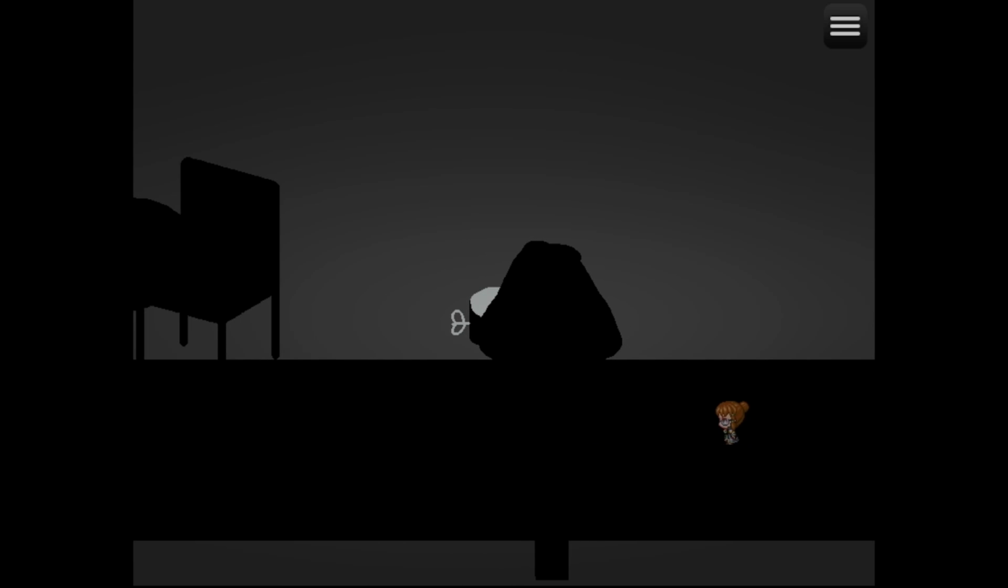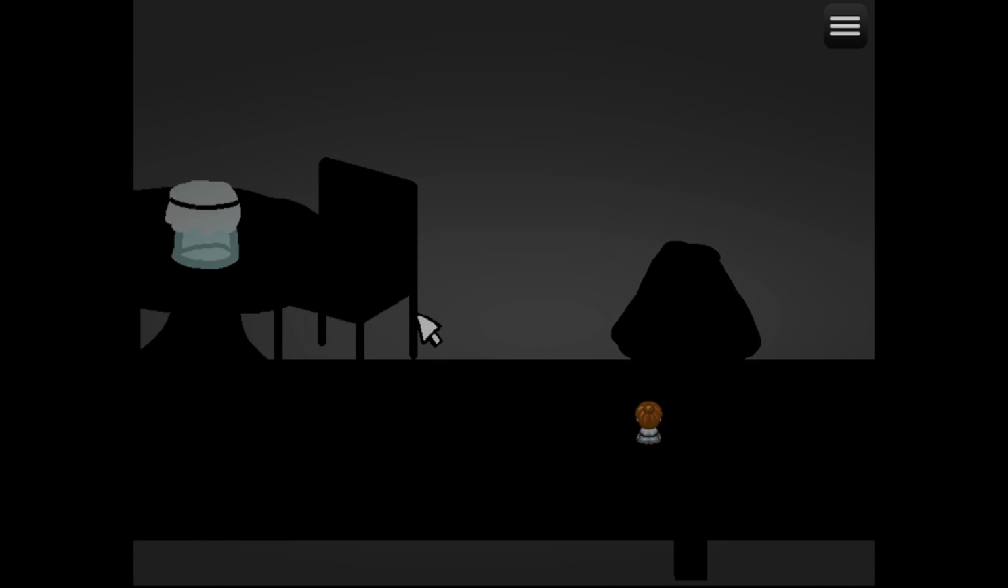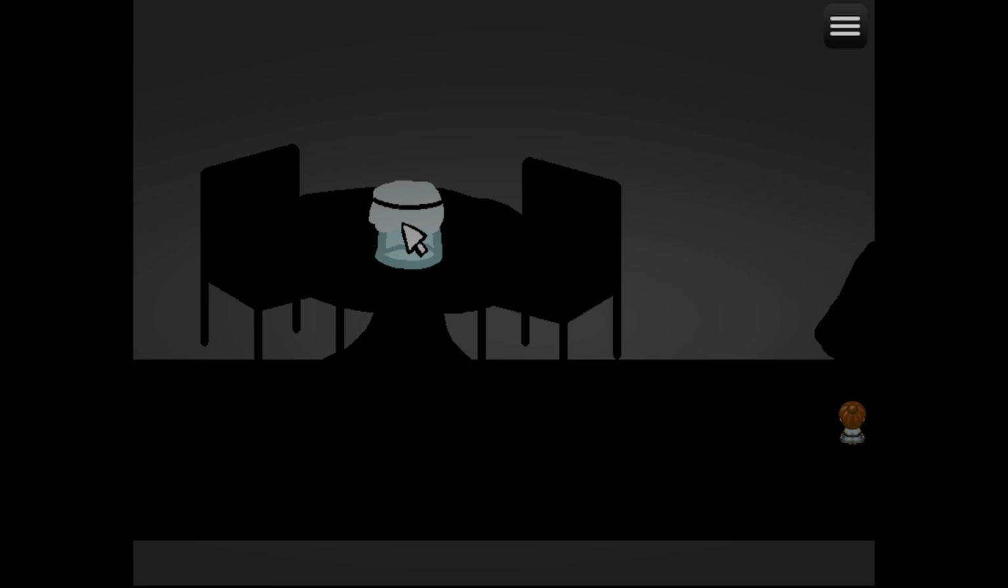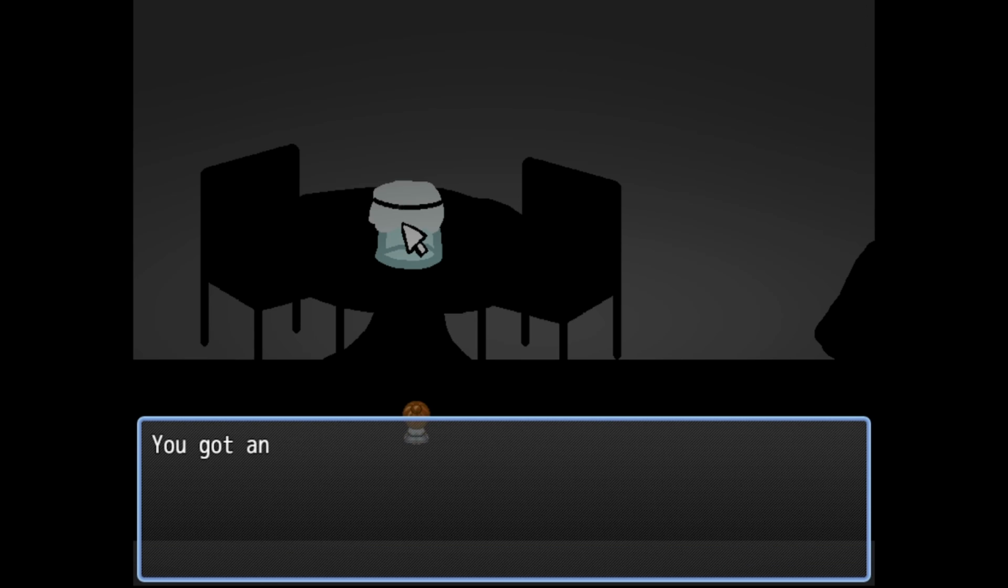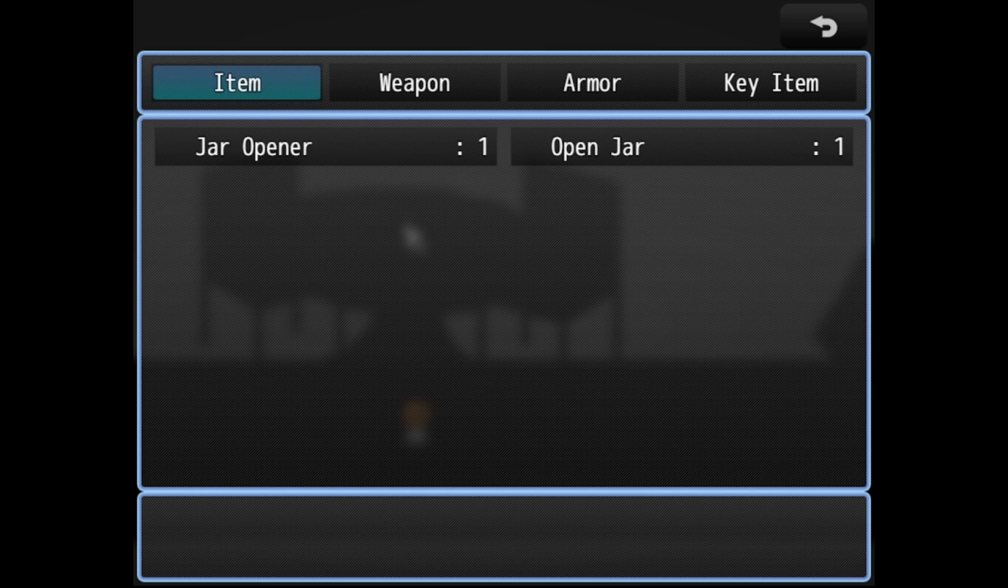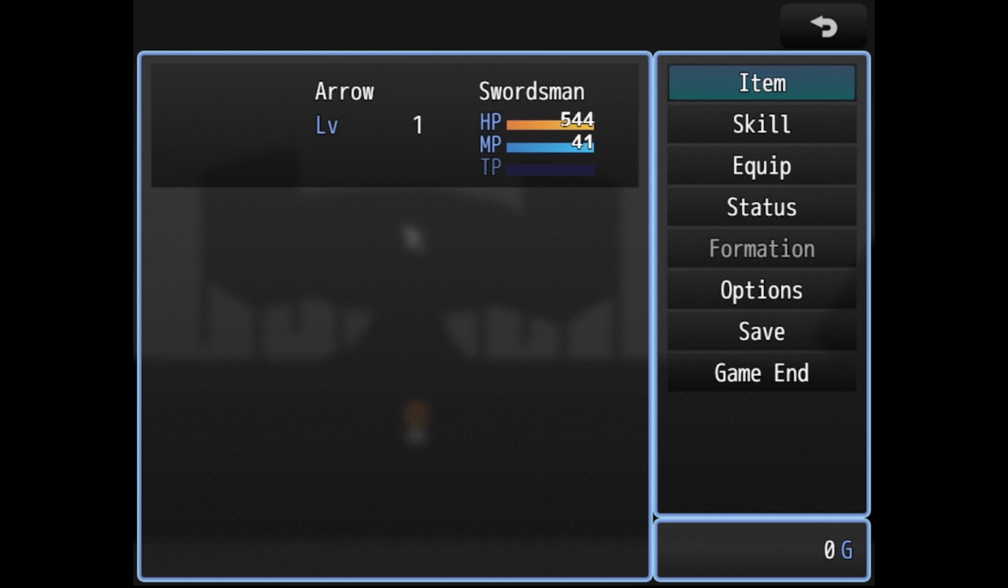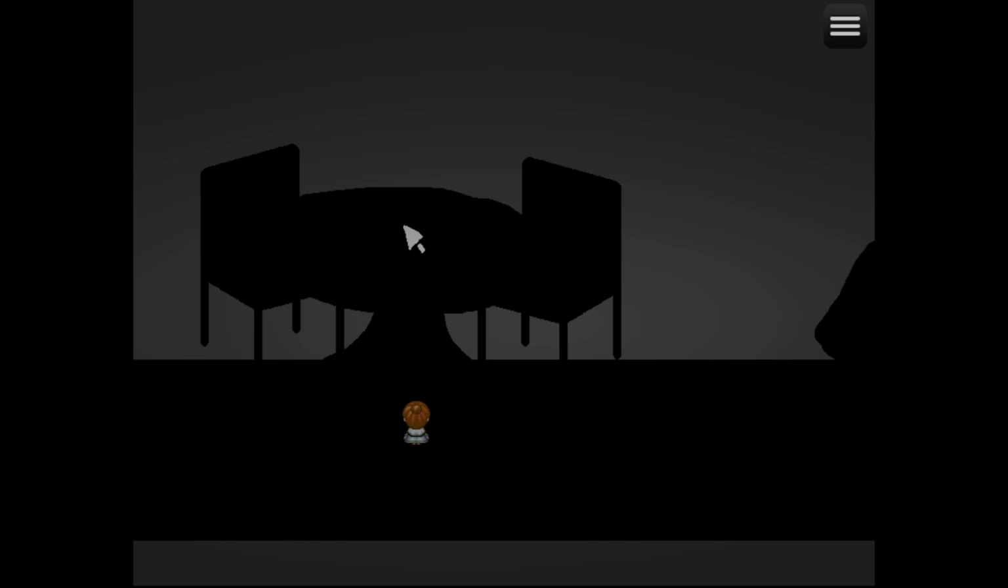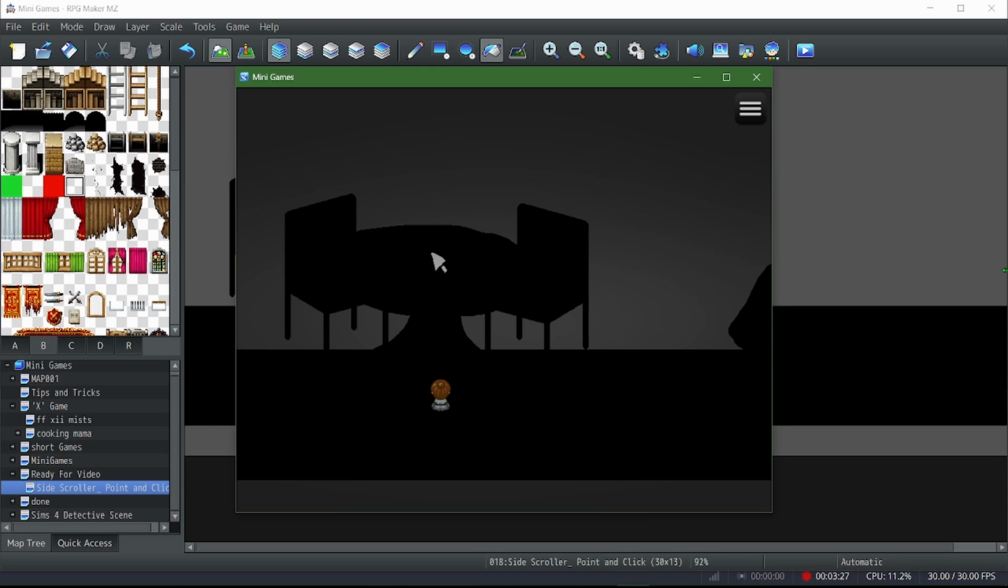All right, let's go see what this item stuck behind the lamp is. Yay, got a jar opener. I don't know why that was the sound effect I chose, so let's head over to the jar. And I got an empty jar. So I have a jar opener and an open jar. Yay! Let's go see how I did this.